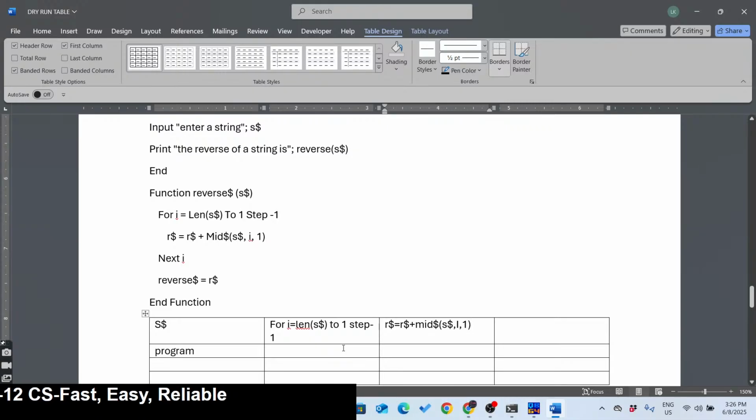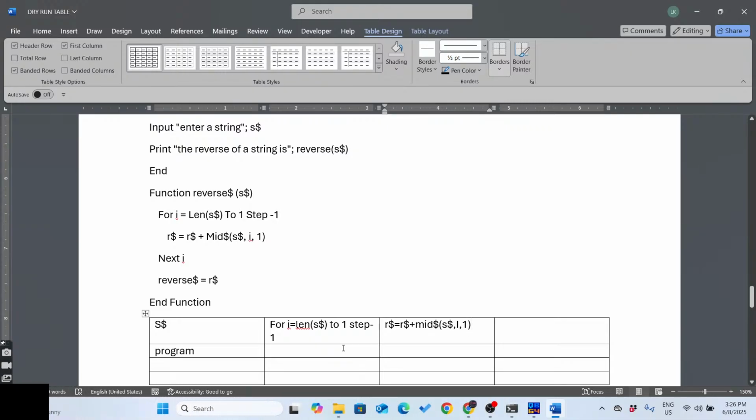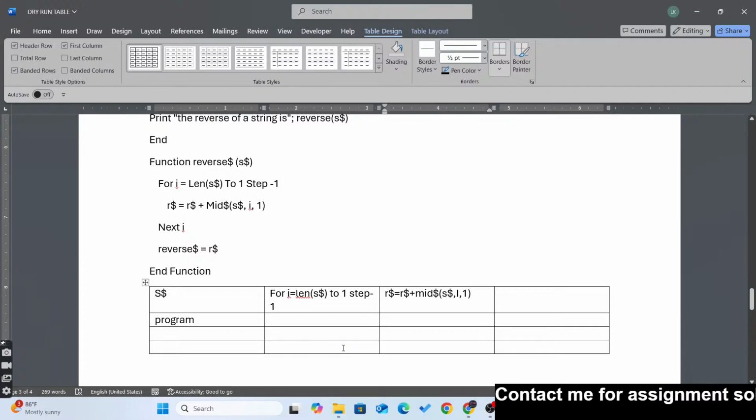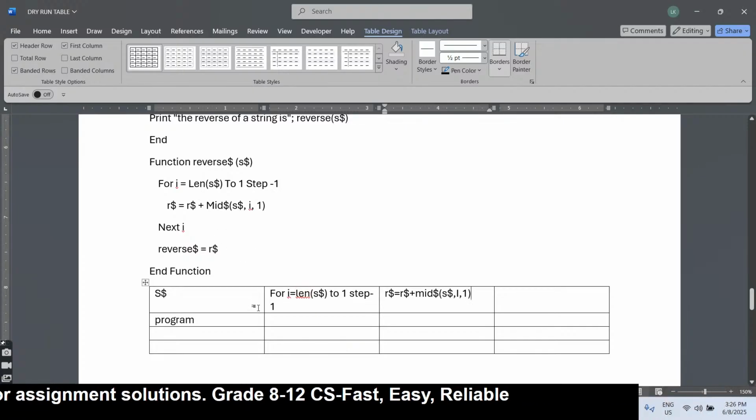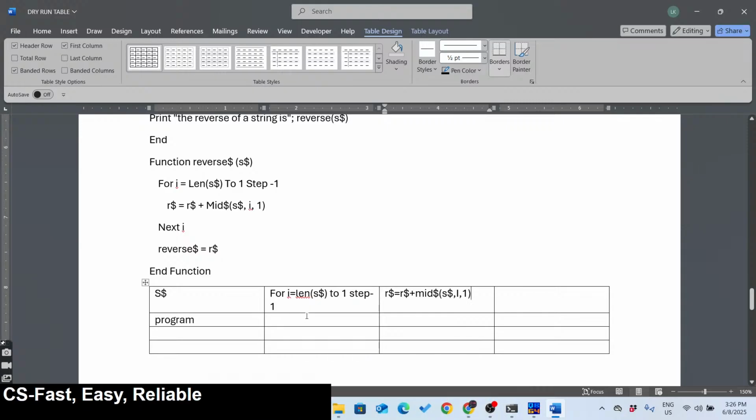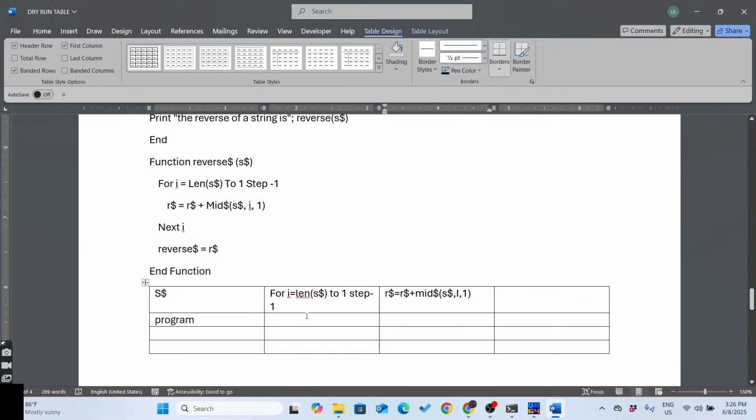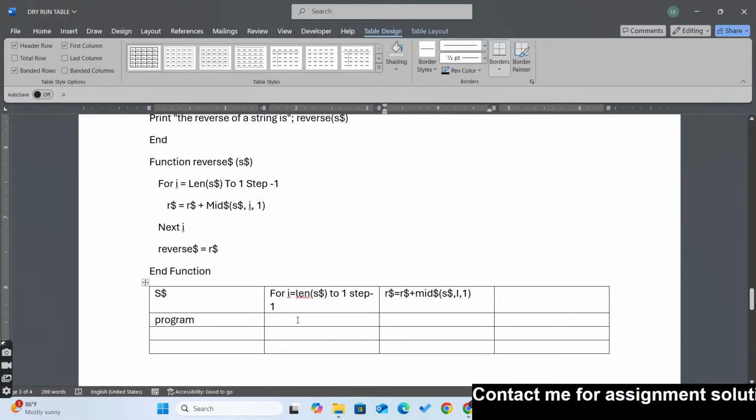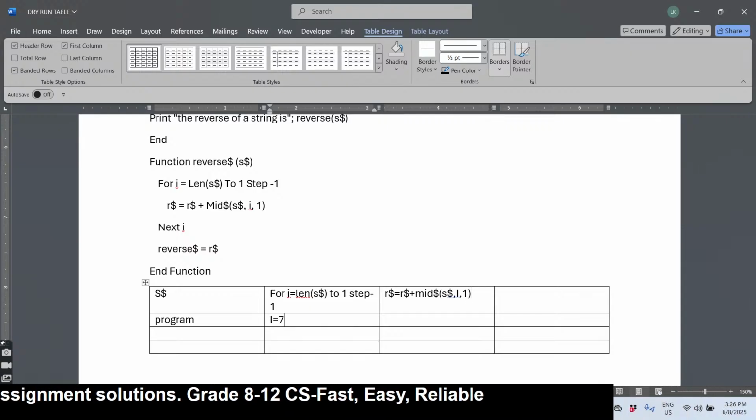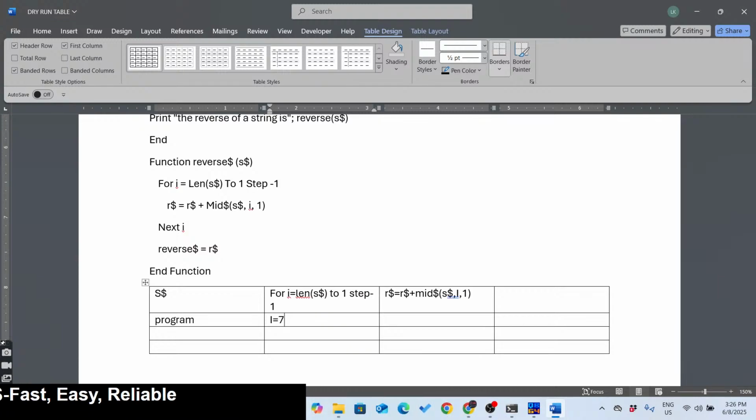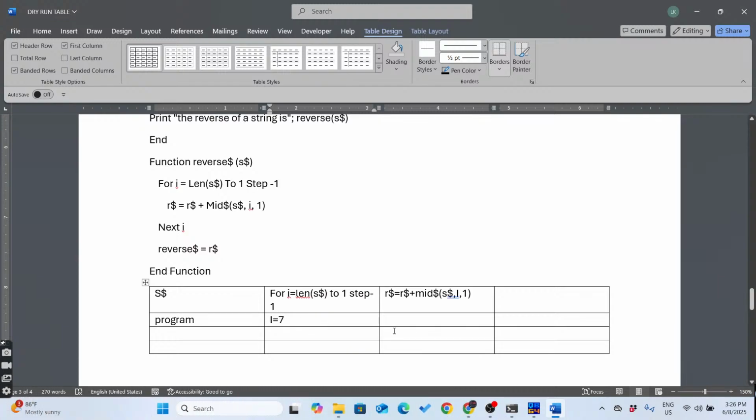So this much we have to do. Okay, let's go for the first iteration. First iteration means when the loop runs first time. So what is the value of length? Length is 1 2 3 4 5 6 7. Yes or no? So first I is 7. Yes or no? I is 7, length is 7.